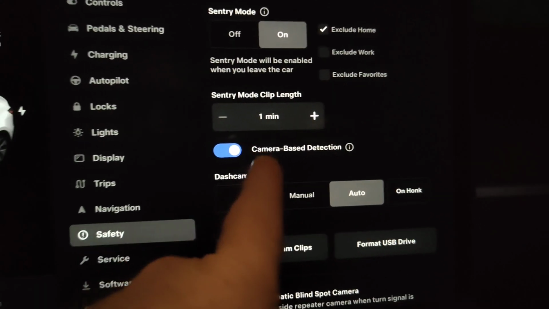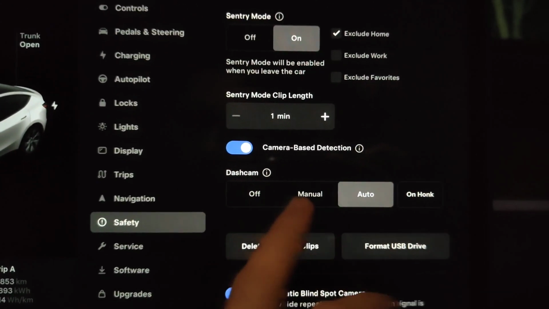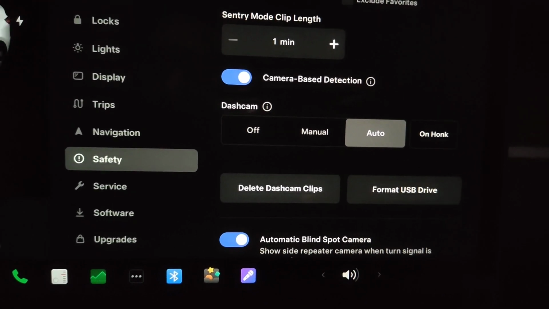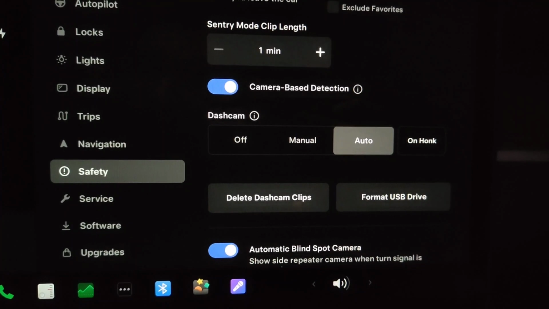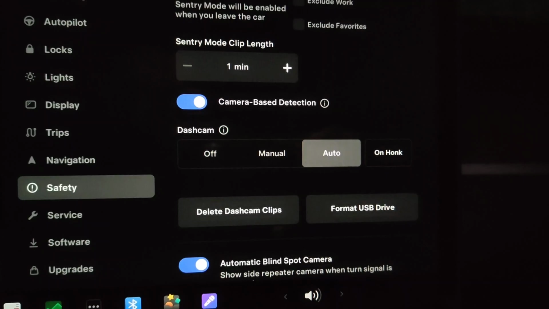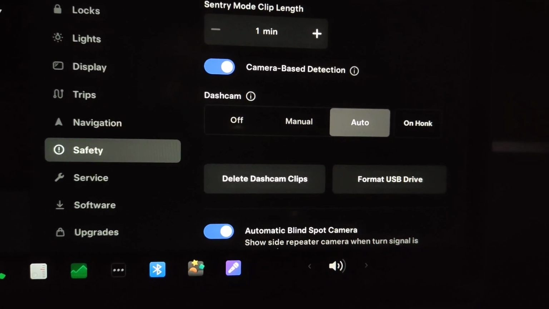So also camera based detection is the setting I use, and dash cam on auto, so if there's an event which the Tesla thinks is worth recording, it will record it. So that's a good thing. If you bought a new car, maybe go ahead and format the USB drive.